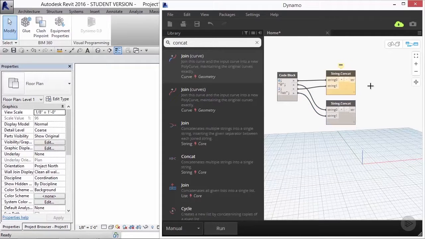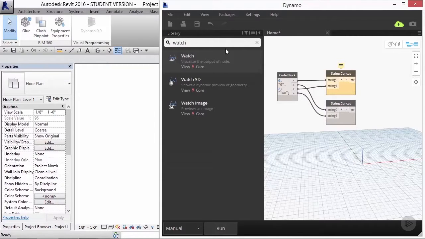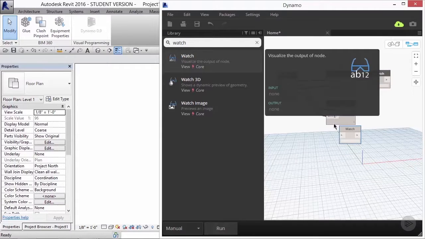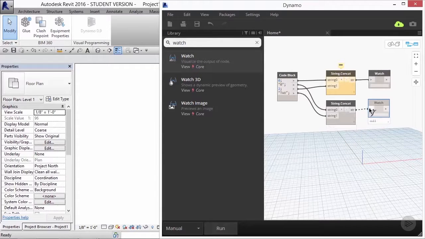In order to make viewing the results of my explorations more user-friendly, I'm going to use a series of watch nodes throughout the video, and that's found under the library by typing in watch. And I'll connect the string output of both concatenations to a separate watch node for each one. And then hit run.